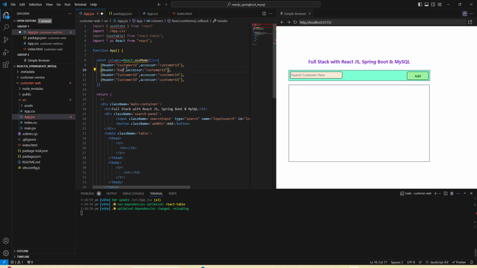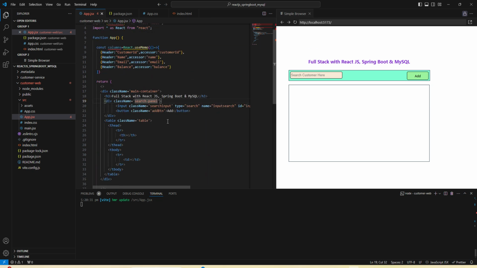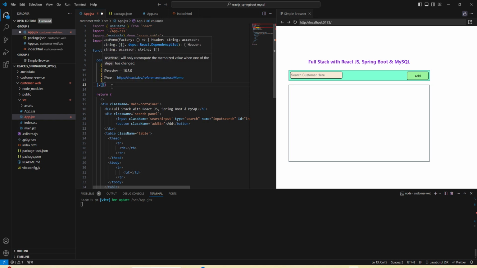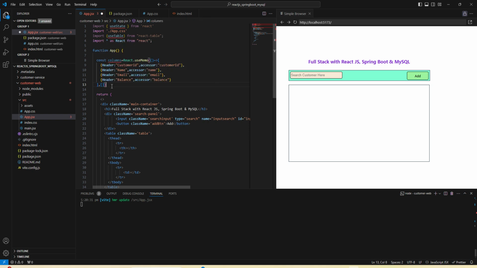Now this is for name, and this is for email, and this is for balance, and we can add the same for balance, and we can save it now. Fine. Now we have created the columns for the table. Here we need to initialize it with a dependency array.